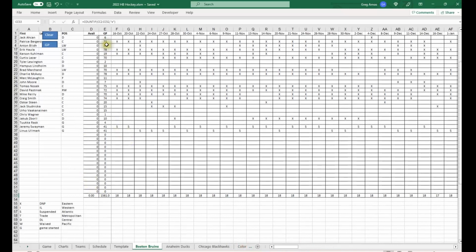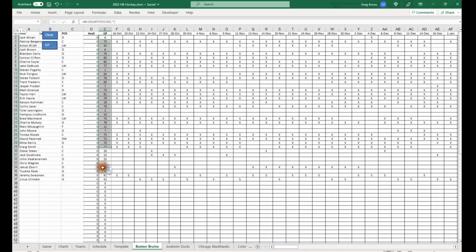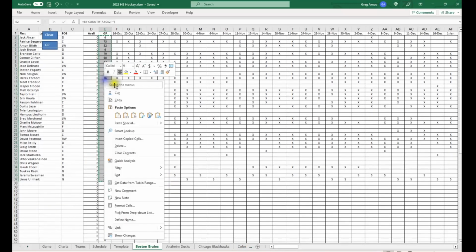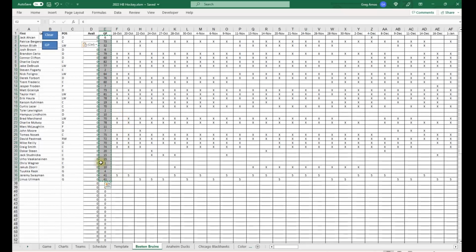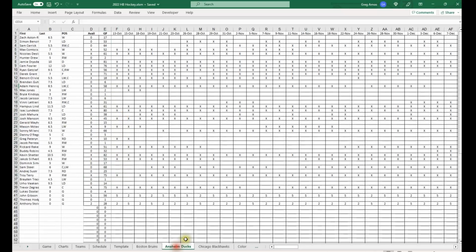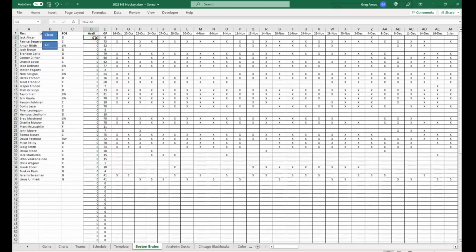And what we're going to do is, first off, I'm going to go through and Control C, paste as values because I don't want that to do anything anymore. And then I'm going to go to Anaheim, pick up the availability, to give me an index based on games played. Control V that right there. That'll give me the current roster for game 1.